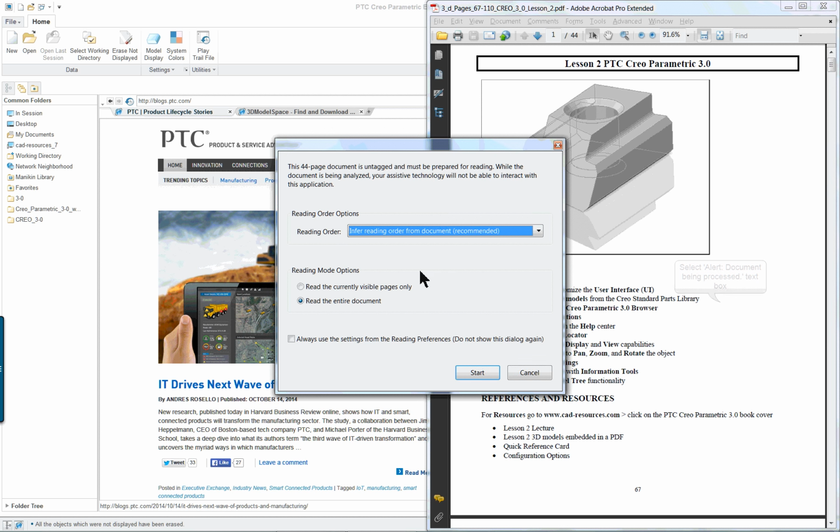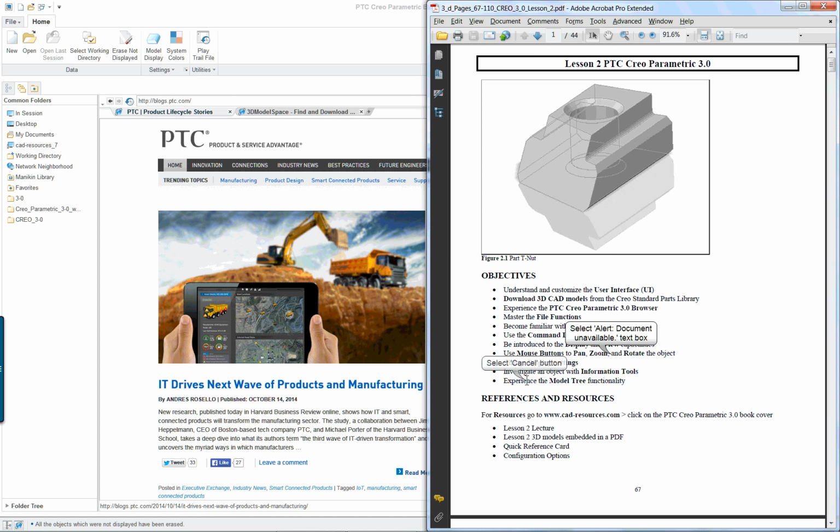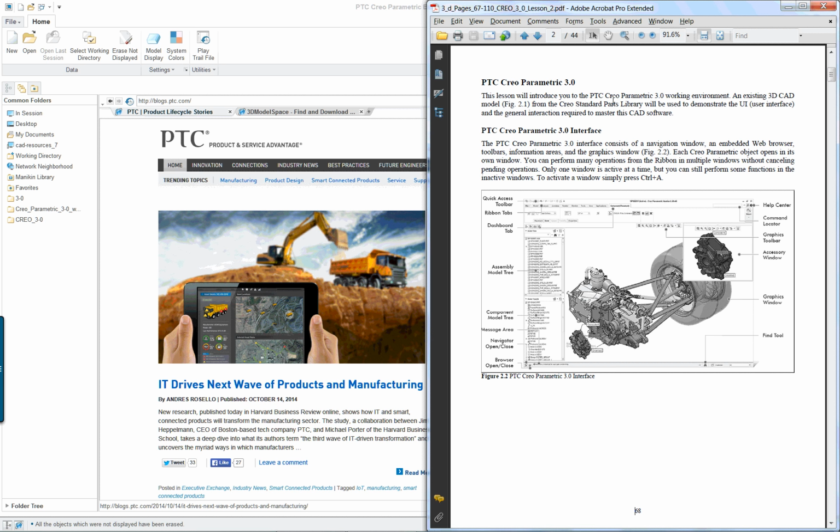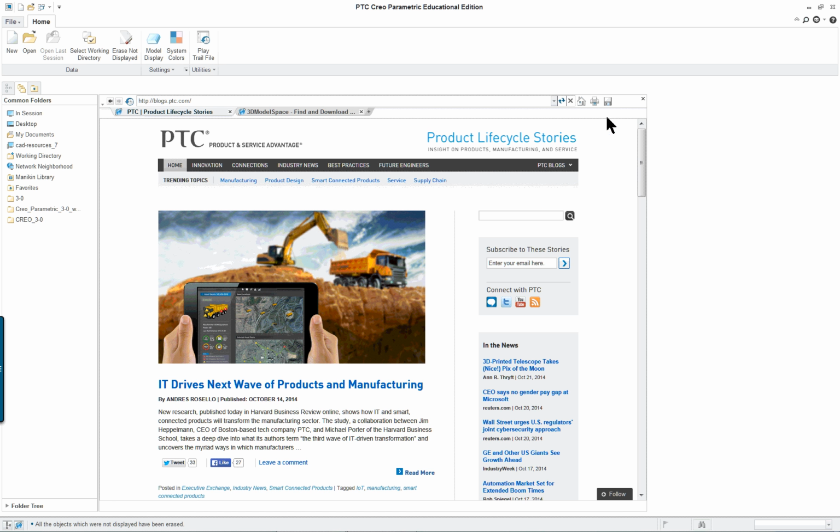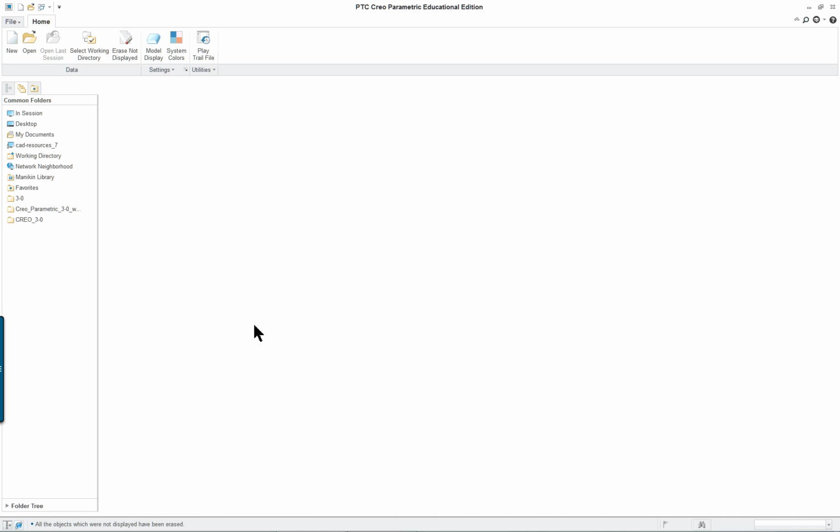We're going to start off by looking at the interface, and we have the graphics area that we're going to talk about first. So I'm going to close the browser, and this is the graphics area. When we do work, it's going to be in here. This is the ribbon on top, and this is the navigation area.